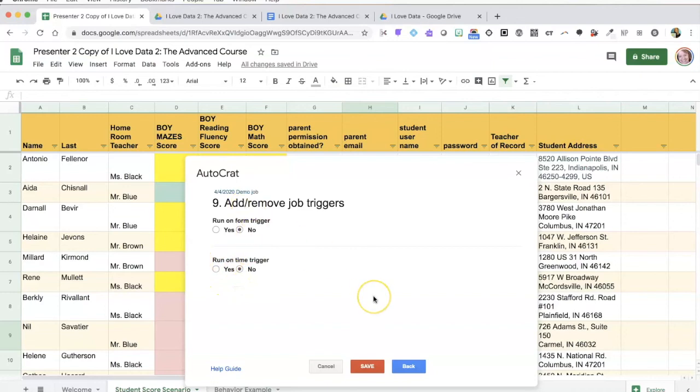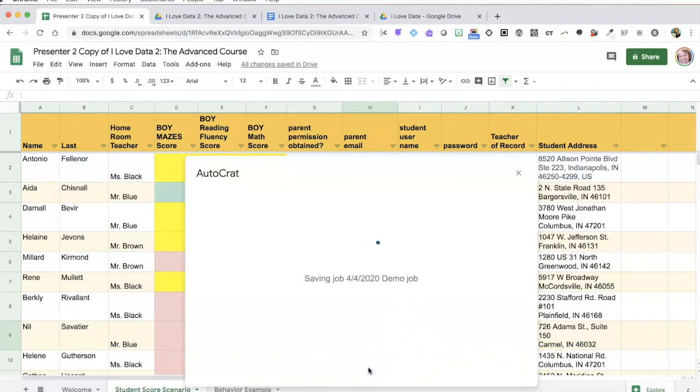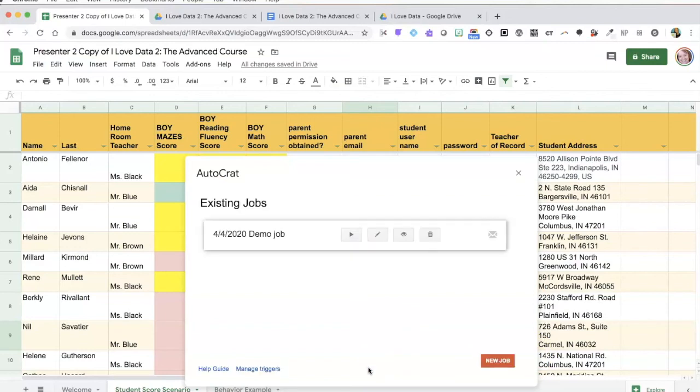But I'm not going to set up any form triggers because this is a form where I wanted to make sure all of my stuff came in all at once, and I'm not expecting any more data to come in through this form. So I'm not going to add form triggers. I'm going to hit save, and then we're ready for our 10th and last step. And that is to hit play.